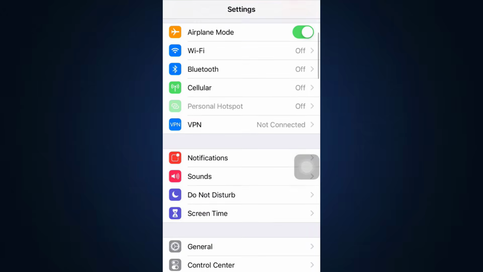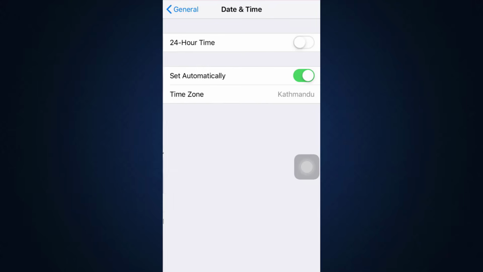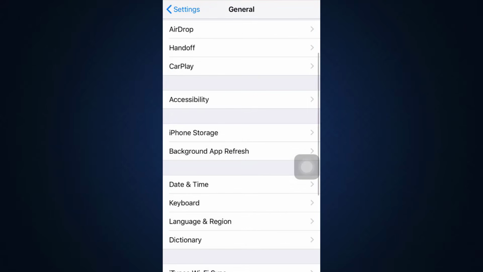So the very first one is, first of all, go to your settings, and as you go to your settings, scroll downwards and go to general. When you go to general, select date and time, and as you set up date and time, make sure that you set it automatically, which means that it will automatically generate the particular location that you're on and accordingly set your date and time. This means that this will likely bring about more occurrence with the current situation. So this will help you to fix your login error to some extent.